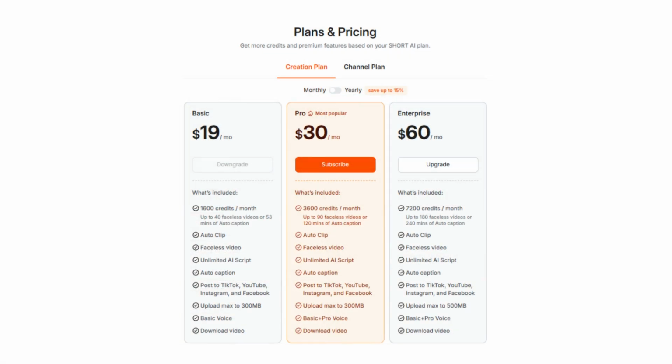Before we wrap up, here's a quick look at the pricing. ShortAI has 3 plans: Basic, Pro, and Enterprise. The basic plan is $19 a month and gives you 1,600 credits, enough for around 40 faceless videos. You also get autoclip, AI scripts, captions, and posting to TikTok, YouTube, Instagram, and Facebook.